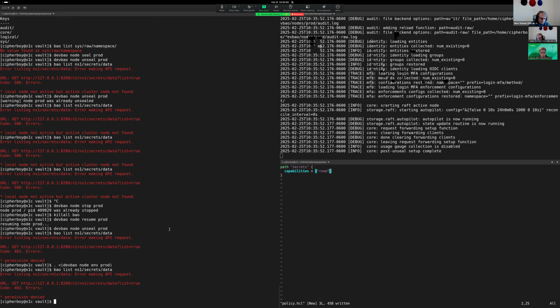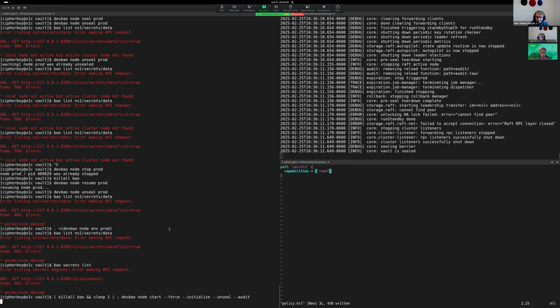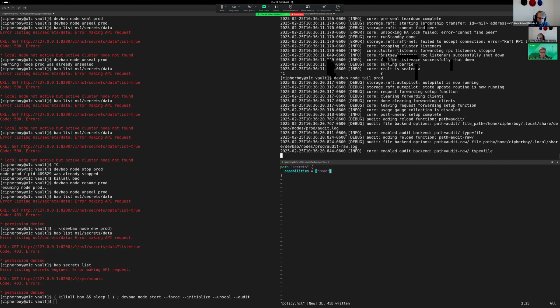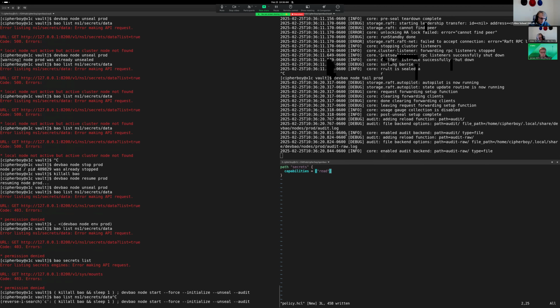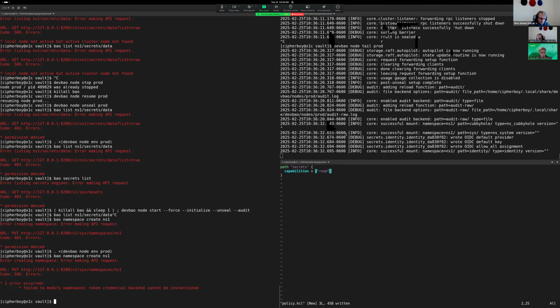That's weird. We'll do this instead. Start it fresh again. Cool. So create namespace one. Token credential backend cannot be instantiated.